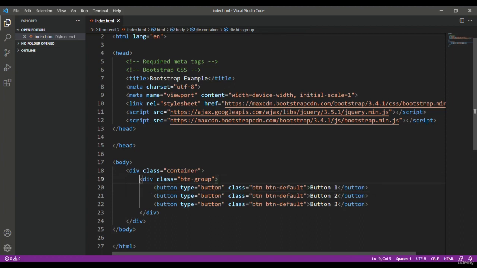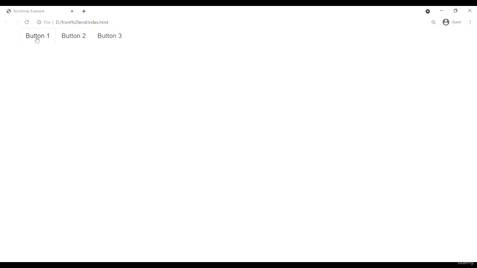And here I have taken a div inside which I have put all these 3 buttons, and the class which I am using with the div is btn-group. So basically this btn-group will group all these 3 buttons together and they will be physically attached side by side. So let's see how this output looks. Here you can observe there are 3 buttons and they are connected to each other because they are bound into a group.